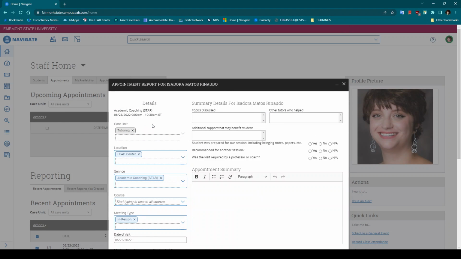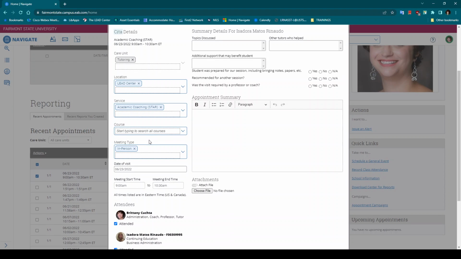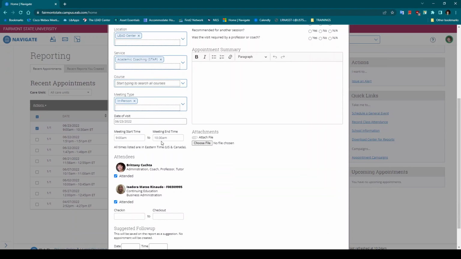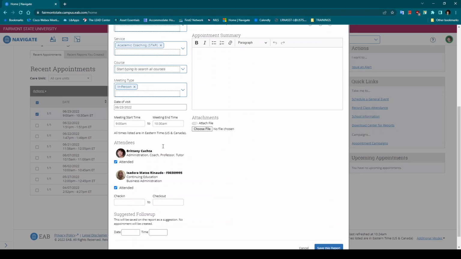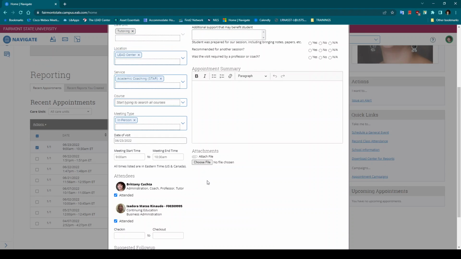So in here is information about the appointment. This was filled in by the student. Meeting start and meeting end time. If for some reason I needed to, I could change the start and end time. It should be fixed down here with check in, check out once we have our kiosk. And if you expect to see them again, you can even put down here suggested follow-up. That's really useful for those of you in chem or math, for example, where you're seeing students over and over and over again.